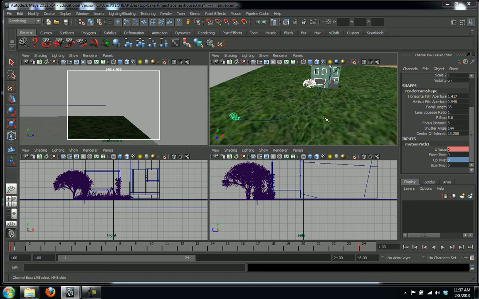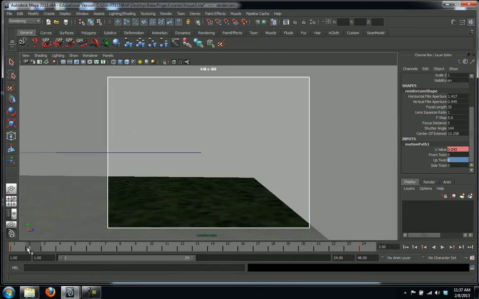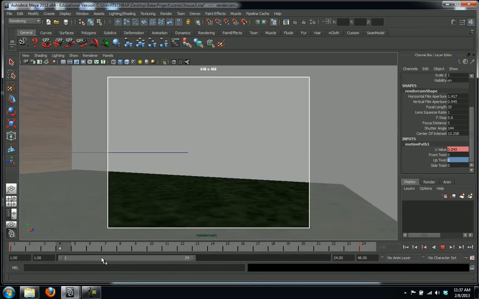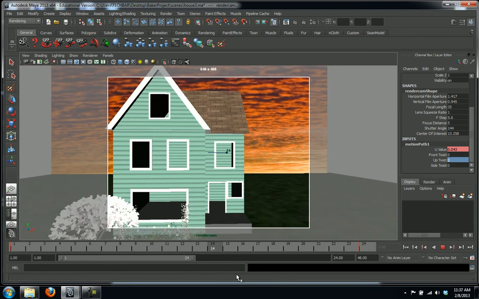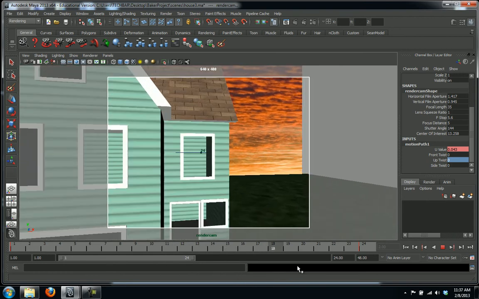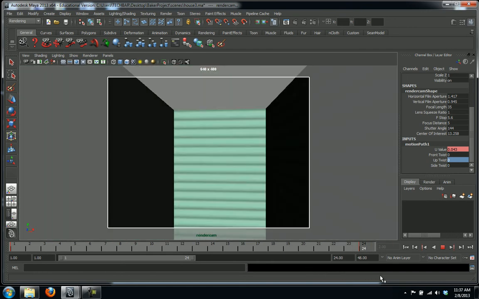So now we have the camera oriented, and if we were to play through it, let's just look at it over here in the camera view. Let's just make that big, and we're going to play through it, and you can see that it's kind of coming into view here, and then it looks right, and then it's coming towards the camera. There's a little twist in here, and it's going into the window.